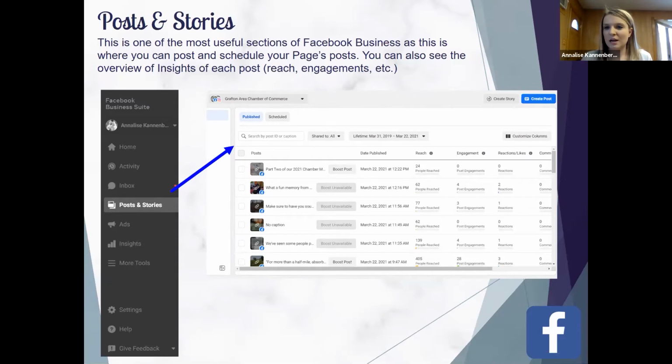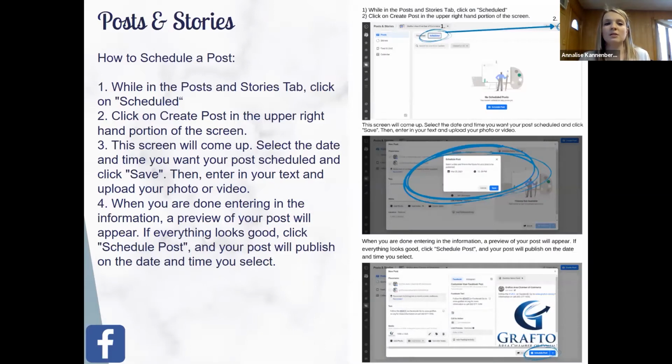If you ever see on our chamber page that we have a Facebook series, for example, the history of Grafton, we scheduled all those posts out so we didn't have to worry about remembering to post them and add information to that. So how to schedule a post? Well, in the posts and stories tab, click on scheduled. You'll see it circled right there on your screen, and then click create post.